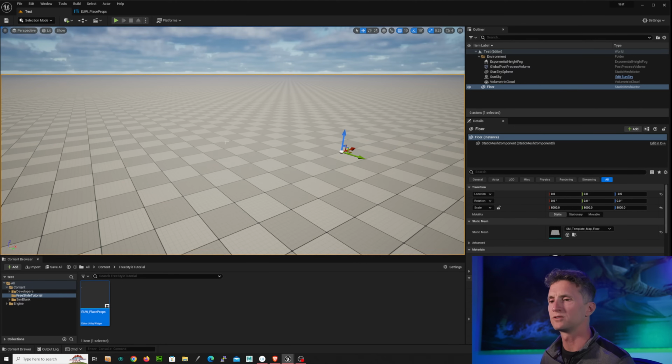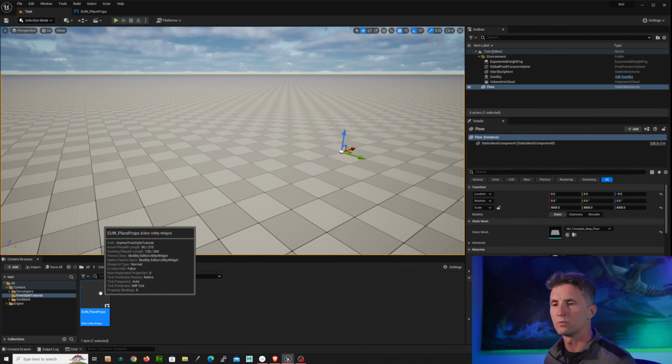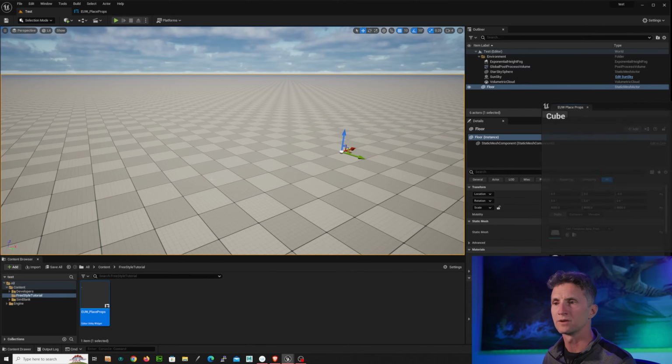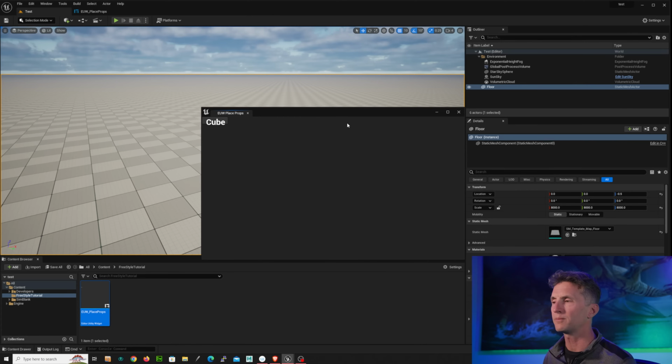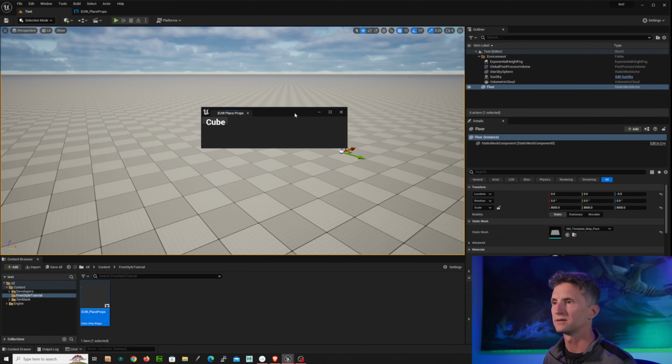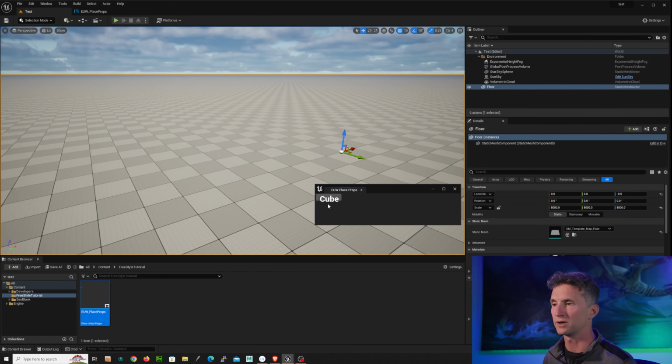Now let's go back to Unreal, or to our level. We'll right click on our utility widget, and you'll notice at the top it says run editor utility widget. When I do this, it pops up a window that has our button in it, and our button has the word cube underneath it.